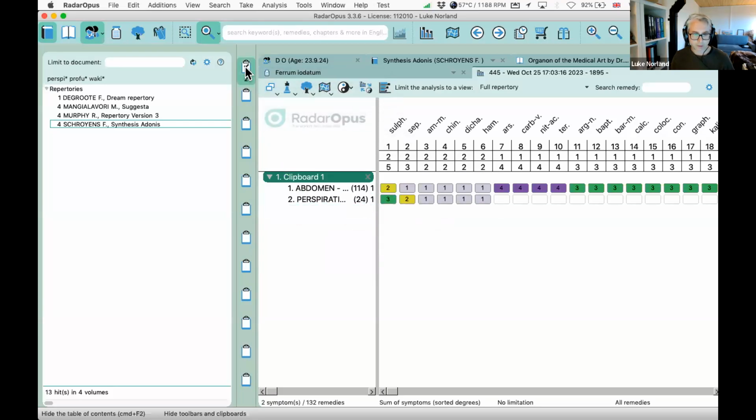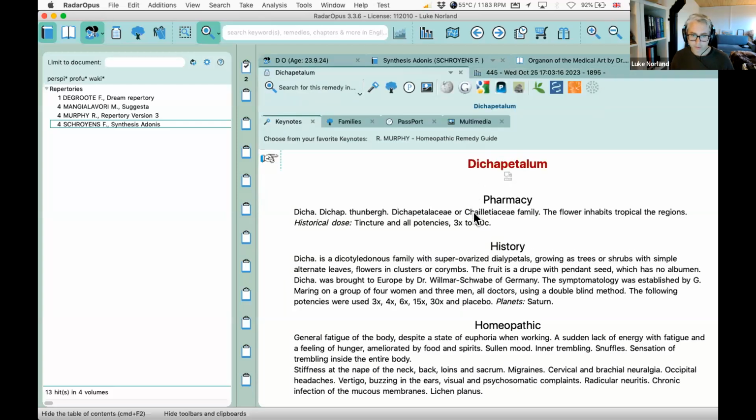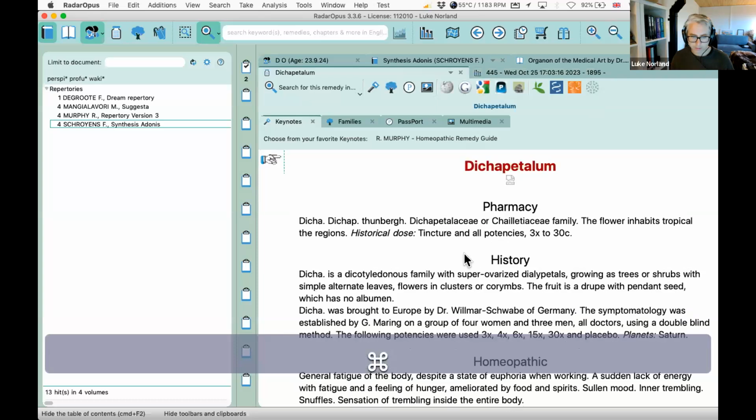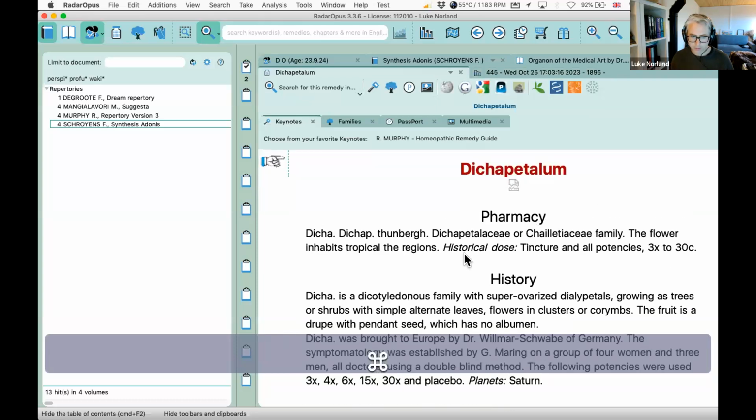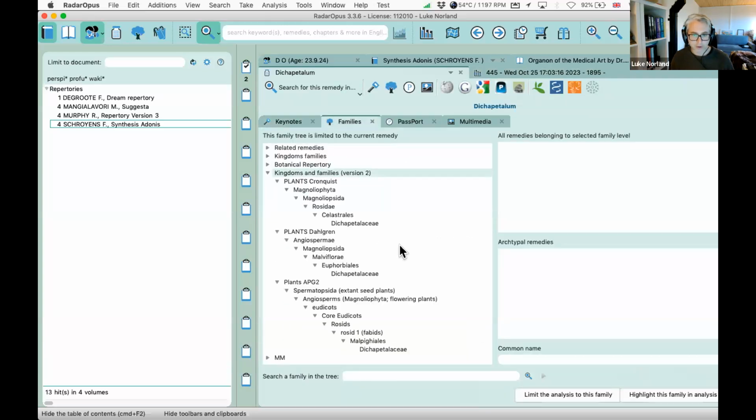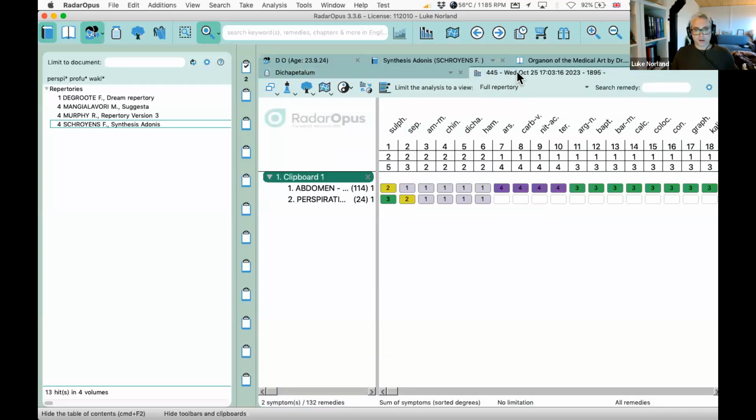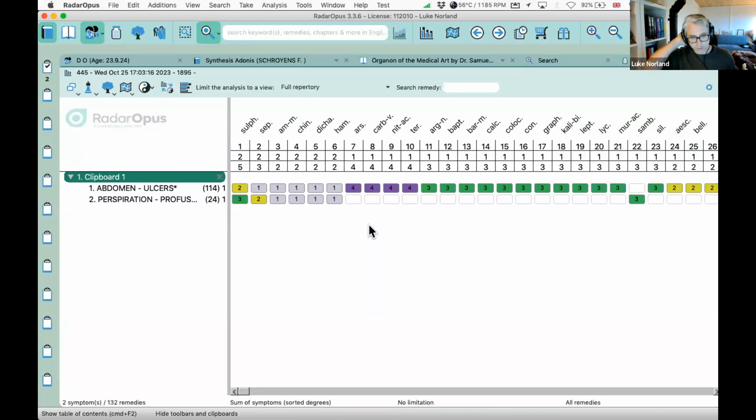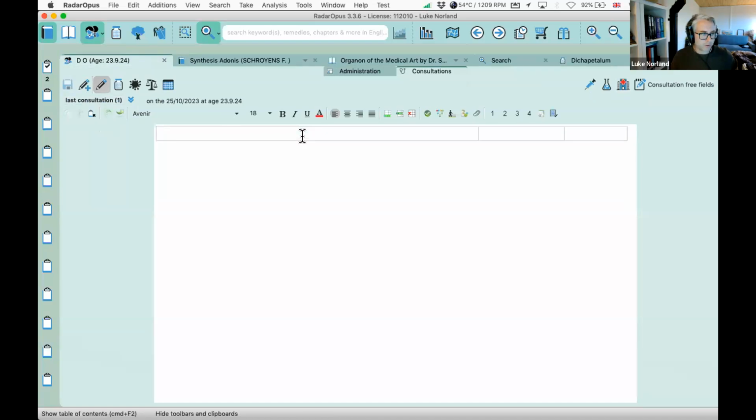Okay. I don't even know what this remedy is. Never heard of it. Where is it? There you go. That's what happens when you invite a bit of randomness in. Okay, so that is the way that I use the search tool day in, day out to analyze cases. Any questions? Pop them in the Q&A.